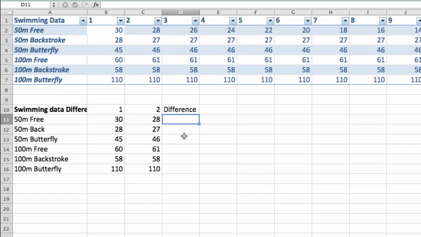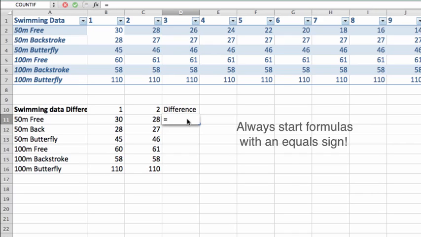What I'm going to do is put a formula in this cell here, in cell D11, that tells me how much better I was in the second week than the first week. Normally I'd go, well, what's 30 minus 28? Easy. What I'm going to do here is exactly the same thing. The first thing I need to do, however, is tell the computer that I'm about to type in a formula and not just random numbers. So I need to press the equals key, which tells the computer that a formula is about to follow.